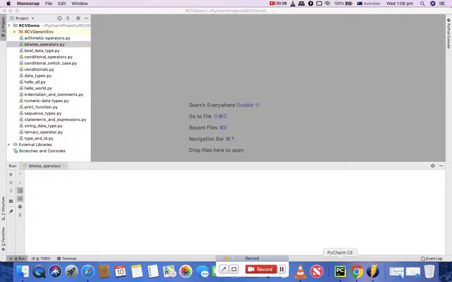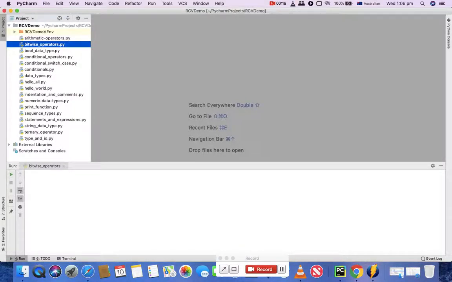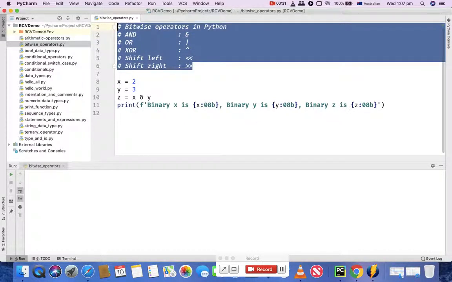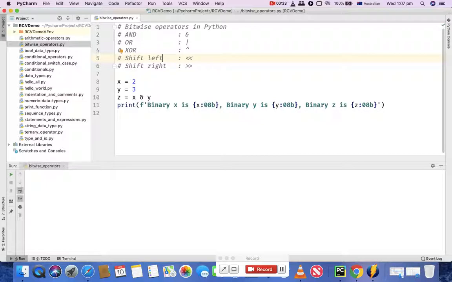In this tutorial we are going to learn about the bitwise operators in Python. So I have already created a bitwise operators.py file and added some of the bitwise operators supported in Python in this file. I'll cover AND, OR, XOR, shift left and shift right operators in this tutorial. So let's get started and cover these one by one in action.